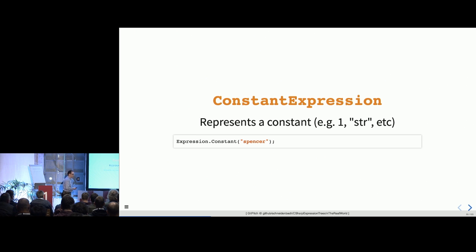Constant expression is another kind of expression like I described to you earlier. It wraps around a constant, something that's either hard-coded or just read one time, a value that's just stored alongside the expression. So if you do expression.constant, it takes an object in as its argument, and then it just becomes a constant, right? It's just something that can be read straight from memory. It doesn't have to be interpreted necessarily.